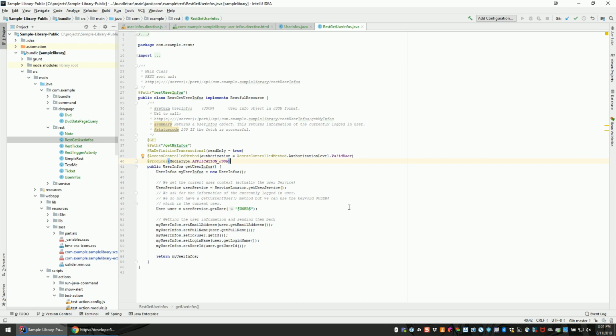What you need to do in order to get user information is locate the user service. This is a BMC service. We already used the service locator in another REST API, and service locator get user service is going to get this user service for you. From this user service, you want to return a user object. So you do get user, and we don't have a method get current user. We saw that the other day when the question was asked. We might have it in the future, but right now we don't.